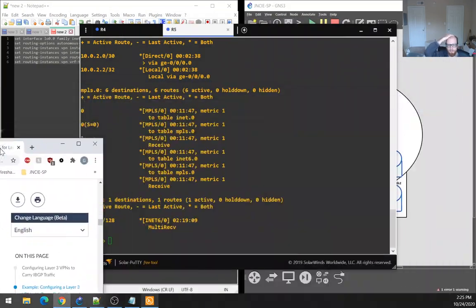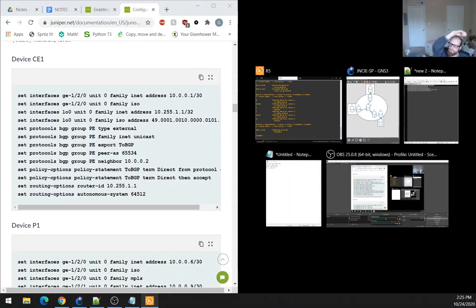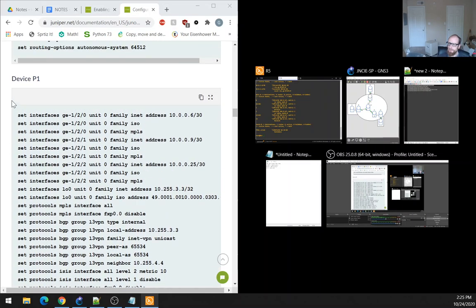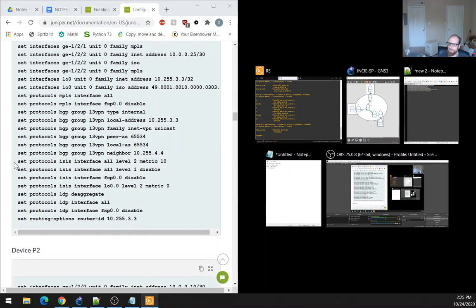Okay, so I'm going to use this as a guide. I'm getting kind of lost here. So these devices are fine. I'm not. They went with LDP. I decided to go with RSVP.